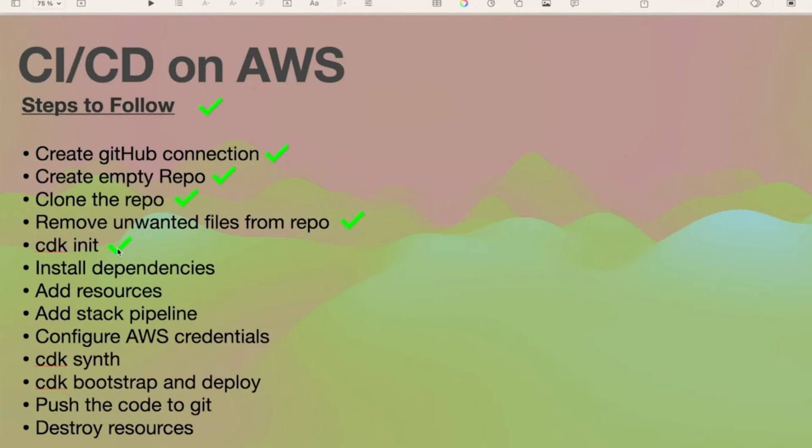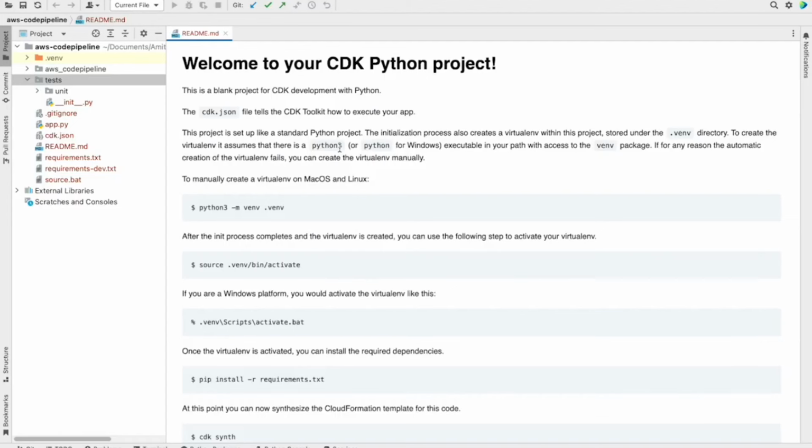So CDK init is done. Now install dependencies. Before installing dependencies, I want to show you the repository that I have initialized. We will be opening it within PyCharm. You can open this repository with any IDE, whatever you want. We will be using PyCharm. So let us go ahead and open this repository with PyCharm. So this is my repository. I have opened this repository using PyCharm.